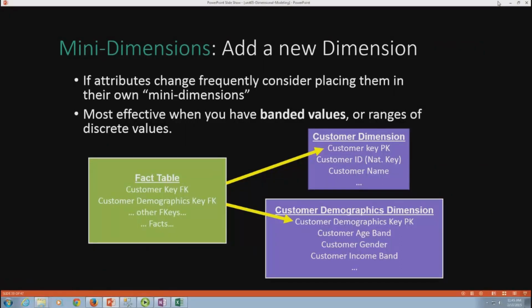Is it between 50,000 and 75,000? These are all awesome dimensional attributes that you want to have in your customer dimension. But as time marches on, those values change, right? And they change often. So in these situations, we will have a customer dimension with the things that don't change very often, and then make another dimensional table with the things that do change very often.